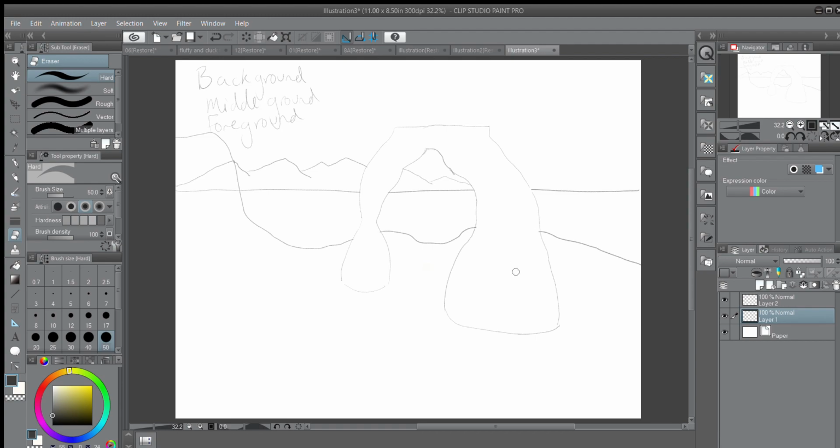Okay, so we've got our background. We've got our middle ground. Now we need to add our foreground. So for our foreground, we're going to add a couple of details, some rocks and some plants. Now you can put these anywhere you want. The photo I'm using as a reference doesn't actually have rocks and plants in the front. I think that it looks a little boring without them, so I wanted to add them.